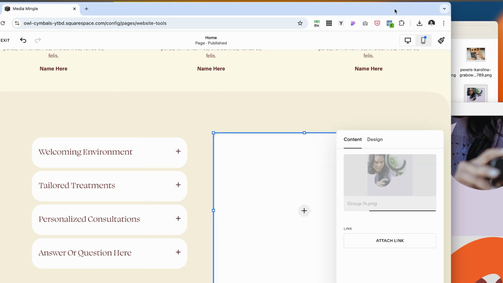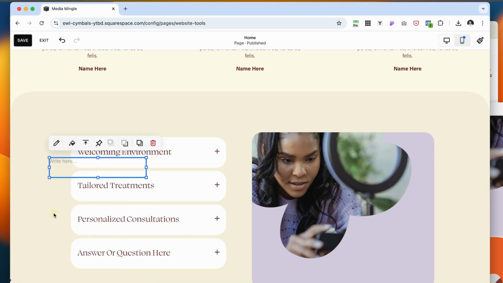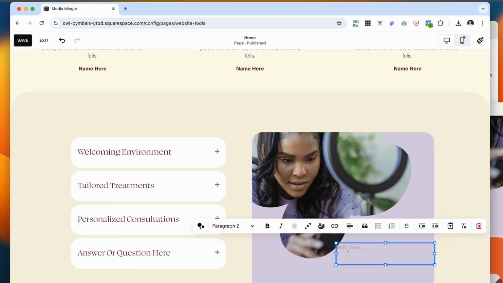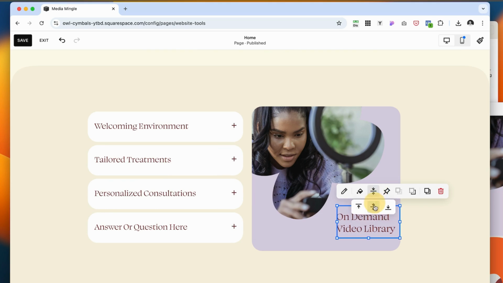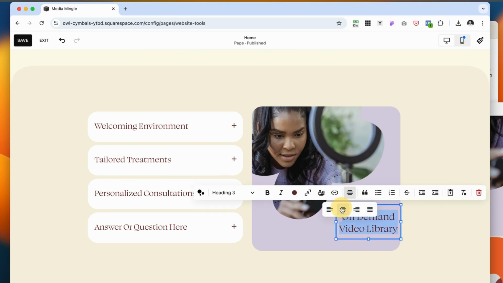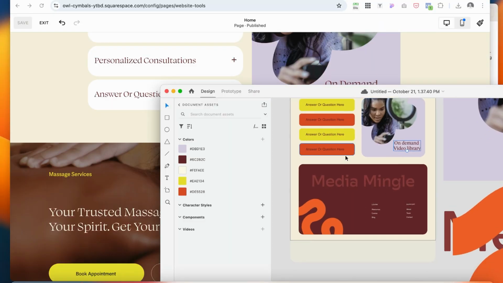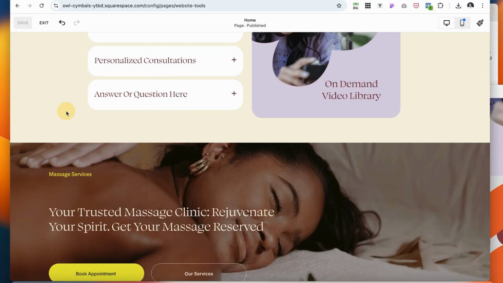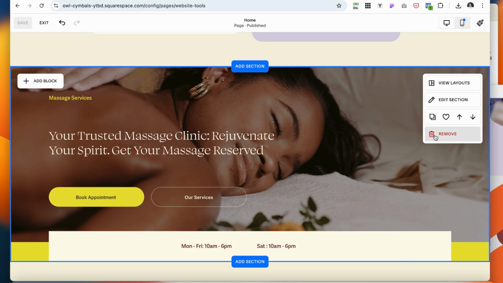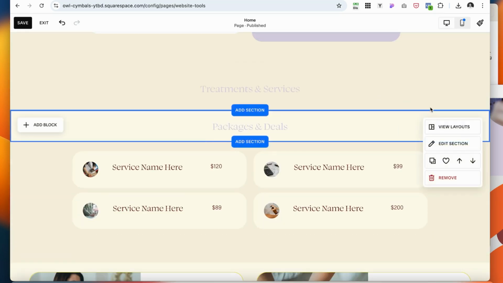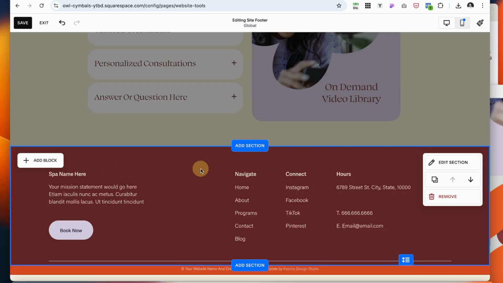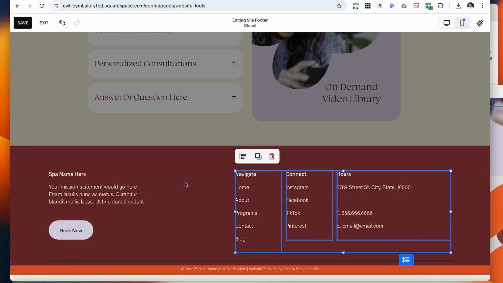We want this copy. We're gonna add text, place it here. Okay, let's align it. I want this to be aligned to the center. And now we only have our footer left. I'm gonna remove all the sections that we're not gonna be using from the template. I'm just gonna delete them. Now let's navigate to our footer, and I'm gonna keep this just as it is here.